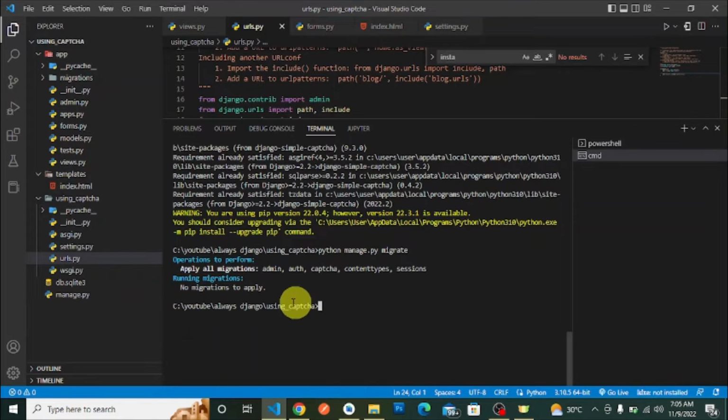All apply on migration. Like I said before, I've recorded this video before, so all these migrations I've run before. But if you run this migration, it enters every migration to your database. If you check here, we have this CAPTCHA application. This CAPTCHA application is the application that we just installed, the django-simple-captcha.